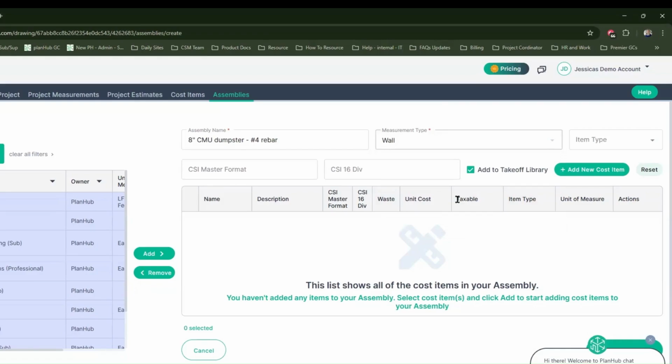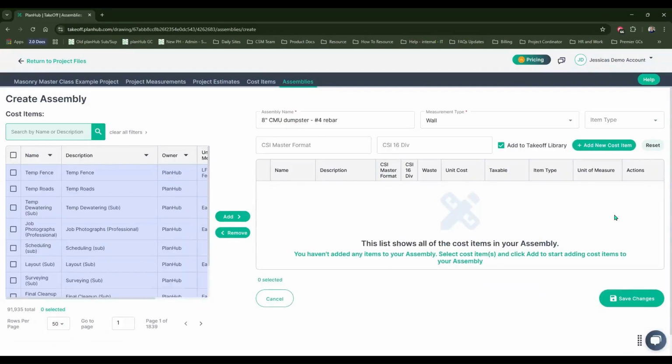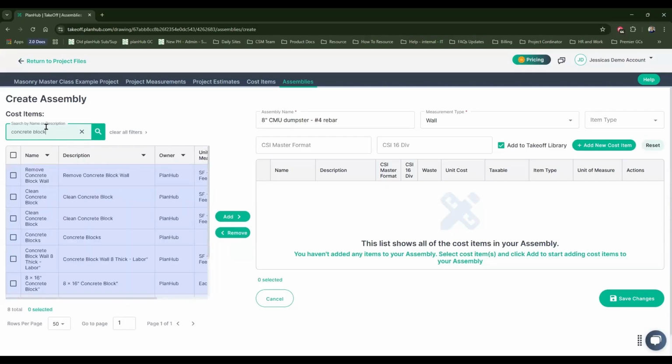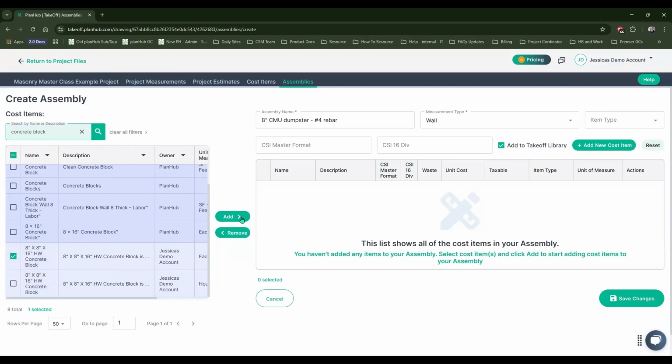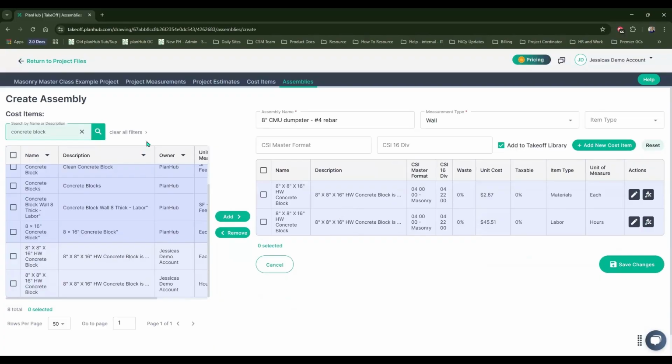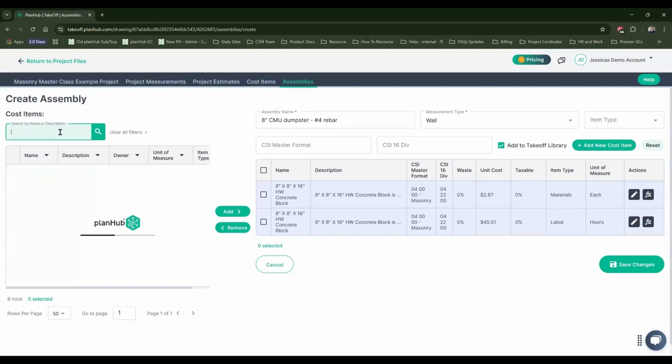All other fields in the assembly title are optional. Next, we need to start adding our cost items. You can use your library of saved cost items to help you build an assembly. Because I've already created some CMU items in my cost item library, I can search them out using my search bar. Enter the name of the cost item in the search bar and click the search icon. Then to add this cost item to your assembly, check off the item or items you wish to add and click Add. To remove an item from your assembly, check it off in your assembly list to the right and click Remove.